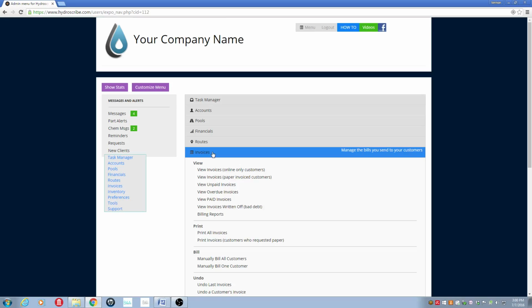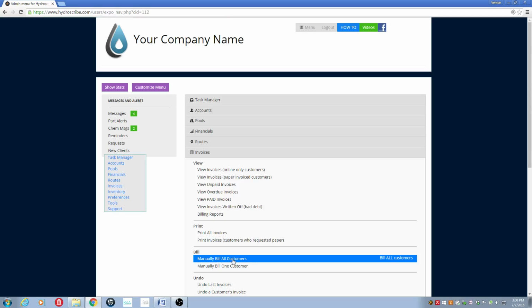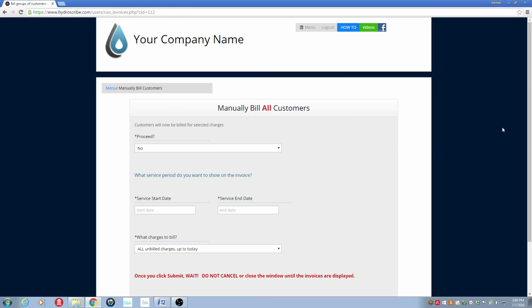Okay, assume now that we're ready to manually bill all our customers. How do we do that? Well, we click on Invoices, and then we scroll down to the Bill section. Under Bill, you will see Manually Bill All Customers. So go ahead and click that option, and it brings up this screen.